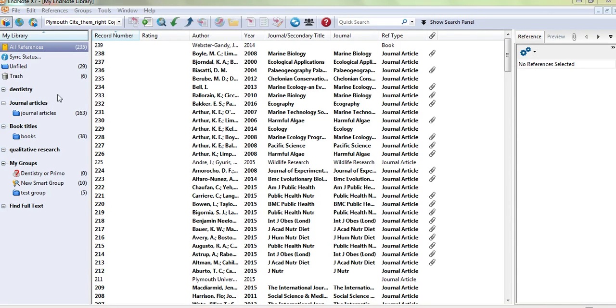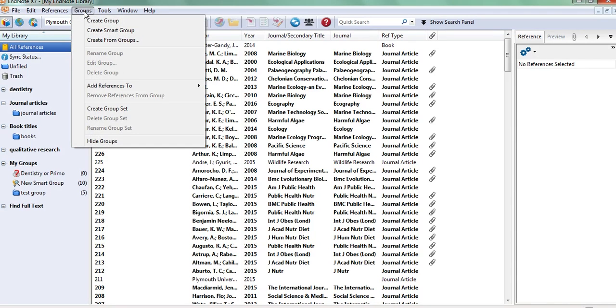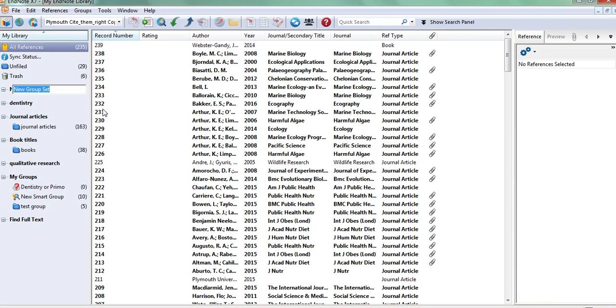So if you'd like to go up to the top of the toolbar where it says groups, and then select halfway down, you'll see Create Group Set. We select that, and then you can name it anything you like. So I think this one will be very imaginative and call it Training.